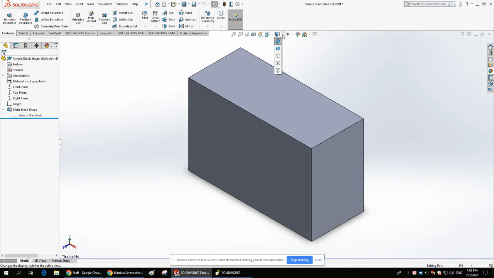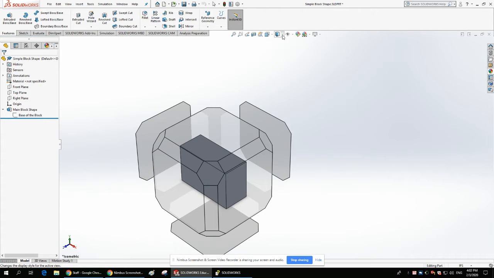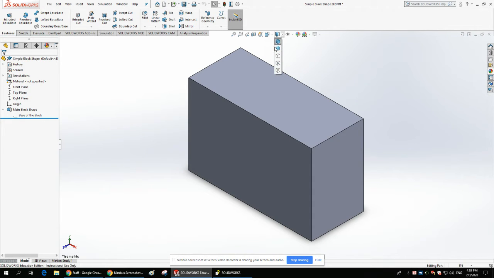There's another drop-down menu here that shows you different ways of looking at it. The default one is shaded with edges, and that means these black lines, you can see the edges, but some people want to look at it without the edges, so it just leaves it more soft. It depends how you see it or what you want to see.